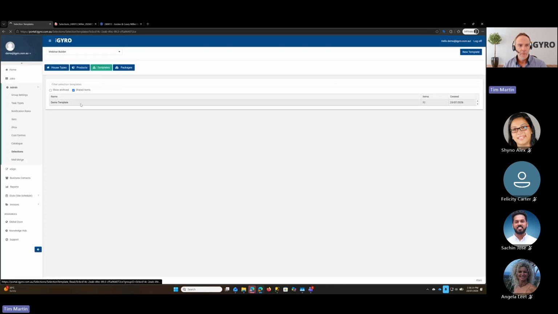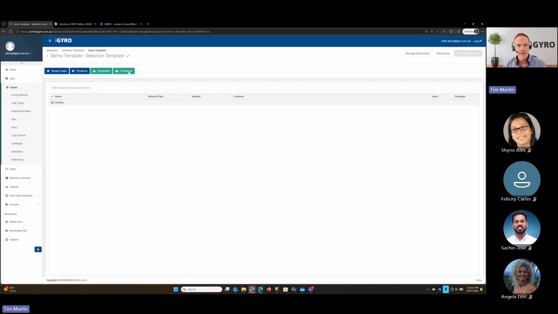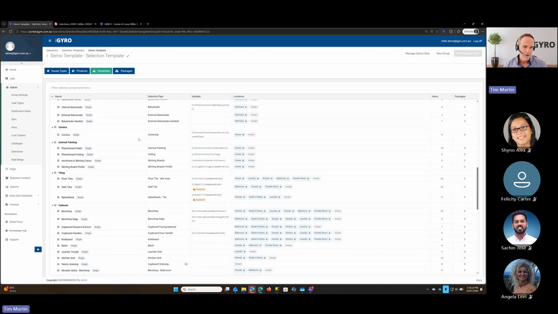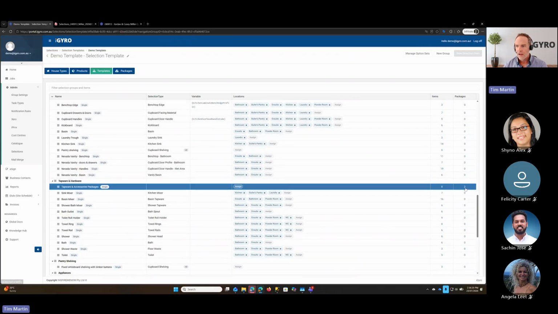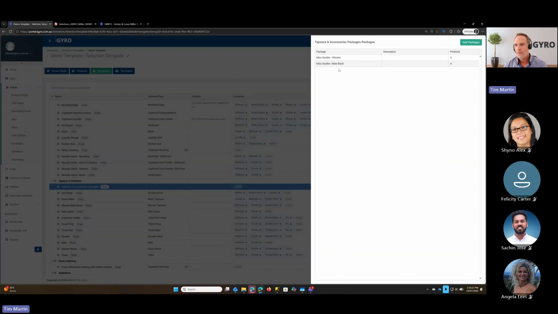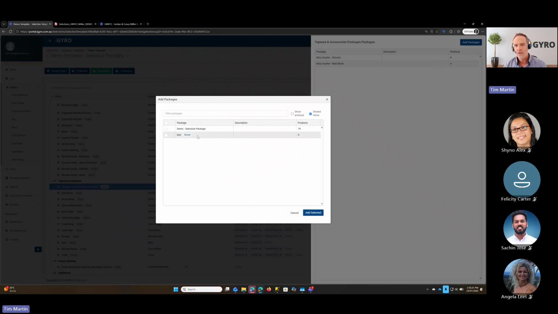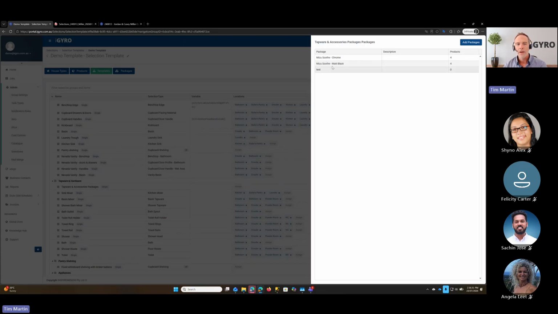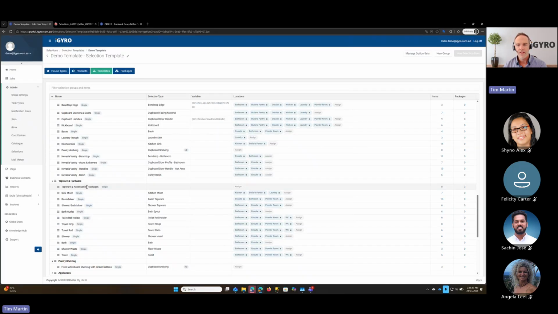All right, then in your template, once you've got packages made, we can find the appropriate spot for it. And see, we've got 2 packages here. It's just a matter of adding that package. And let's just say we add that package in. Now we've got 3 packages to pick from under tapware and accessories.